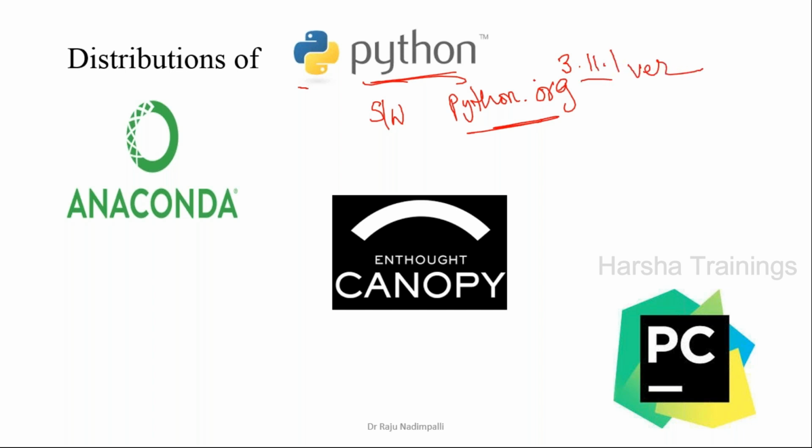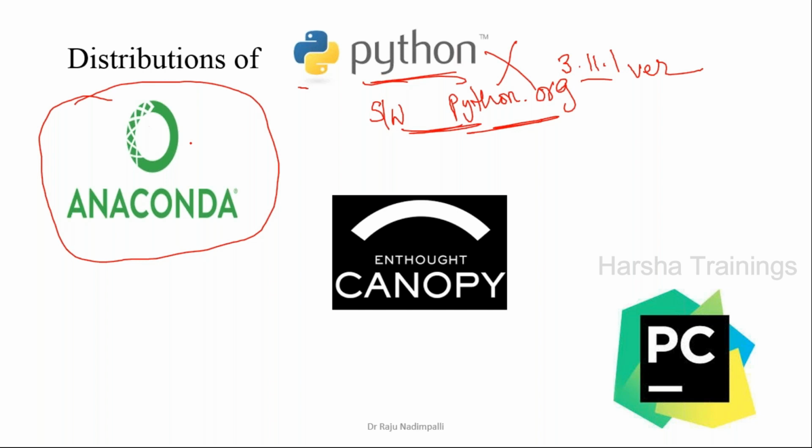But I will not prefer this software. I will prefer Anaconda. This is the best software for students to learn with. Anaconda is an IDE, which stands for Integrated Development Environment. If you install Anaconda on your machine, you are going to get Jupyter Notebook. Most of the people love to write programs with Jupyter Notebook.